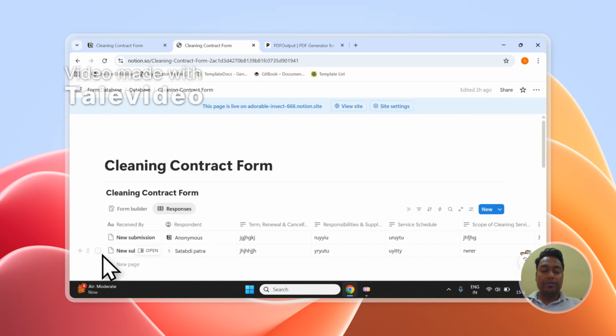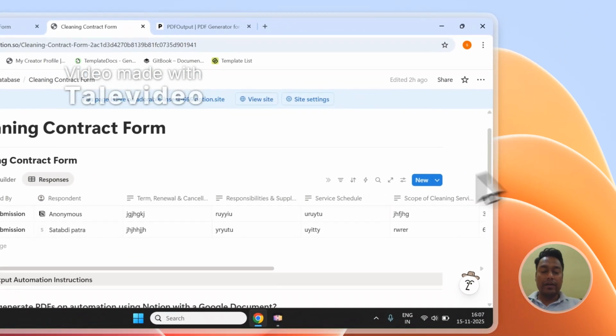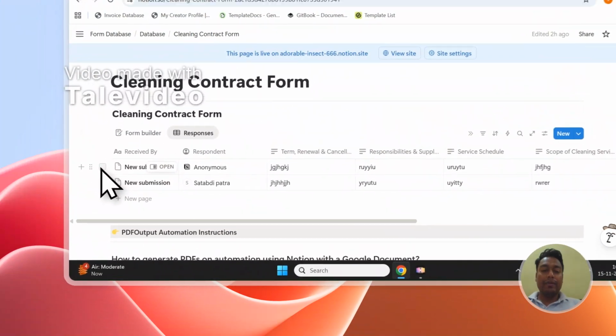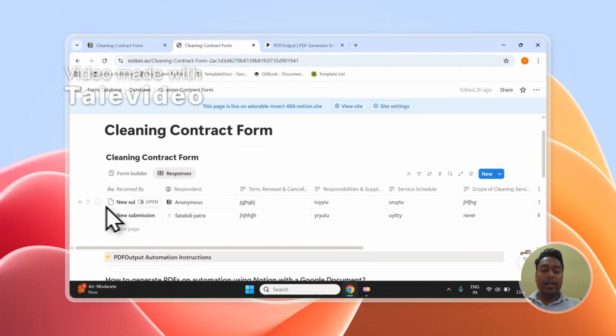Once the submissions are received over here, I want to create an automation setup wherein it can automatically create me PDF files. I've already gone ahead and I've got these two dummy responses over here, and I'm looking to create PDF files out of this.